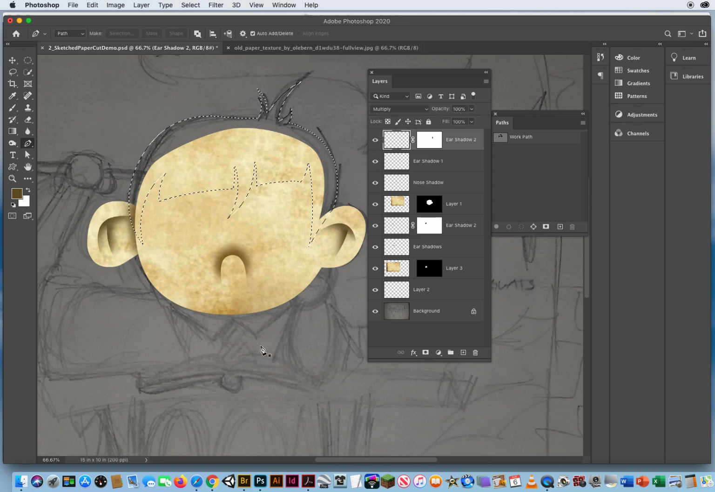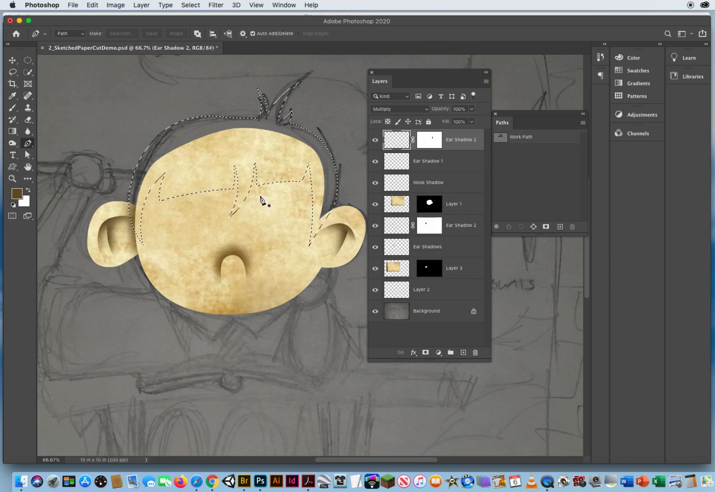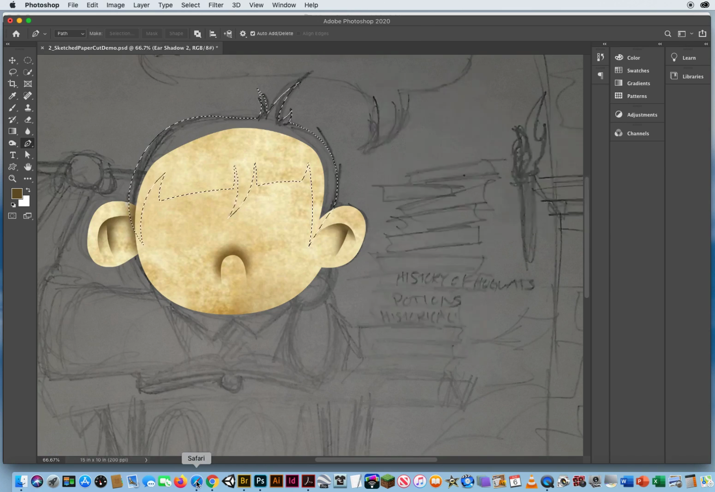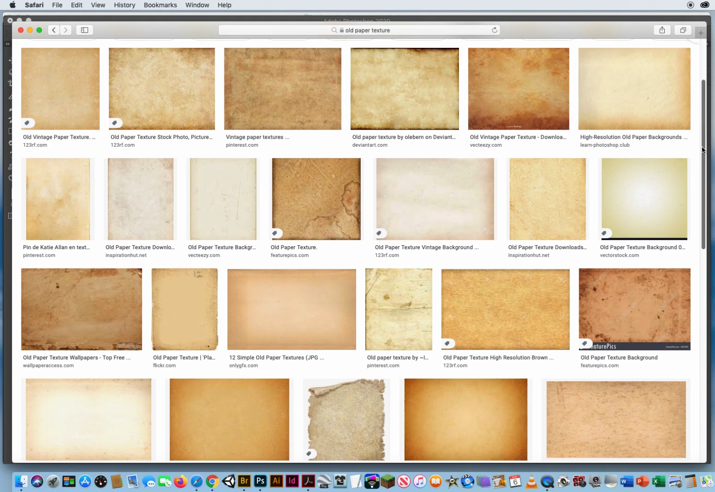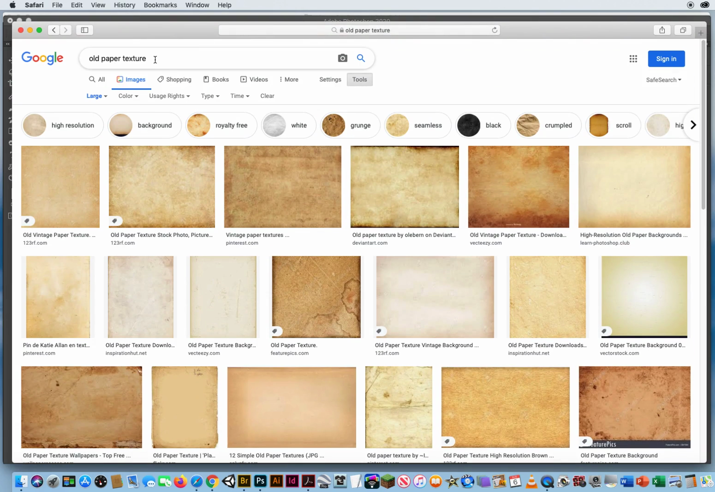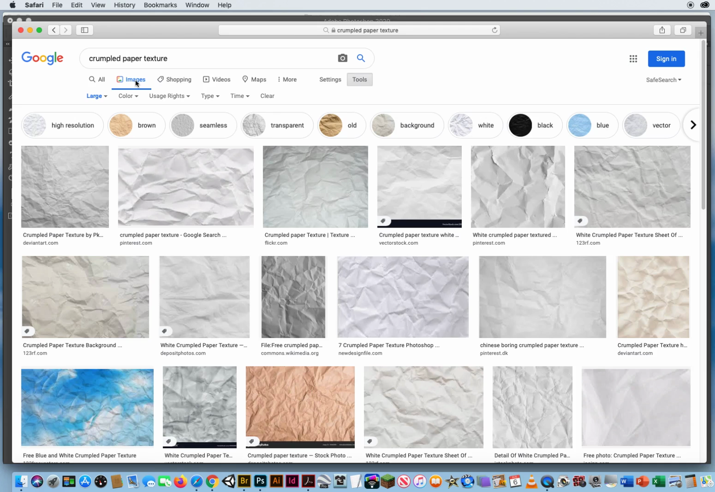Okay, if I turn everything on to see what I'm doing here, and I am on the top layer, because I want his hair to sit on top of that. I'm going to take my old texture, throw it away. We'll come back down to Safari here. We'll close that up. And now I'm going to type in, let's say, crumpled paper texture. I want something with a lot more detail to it.